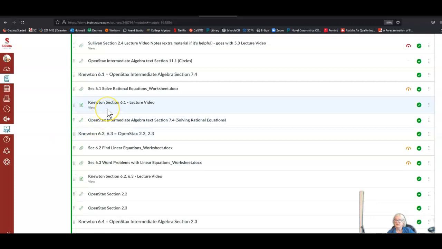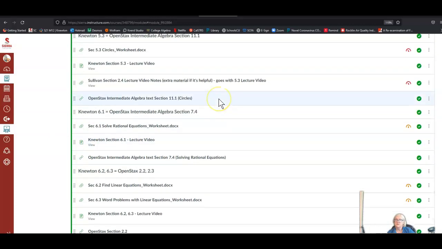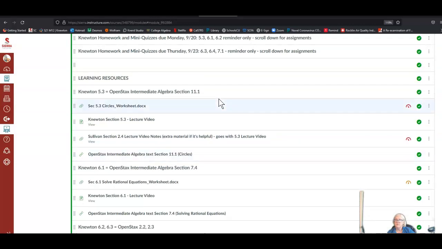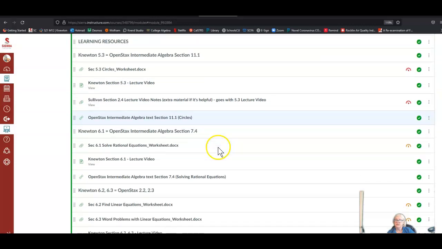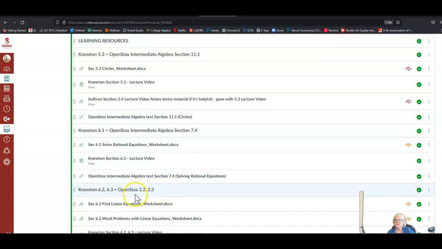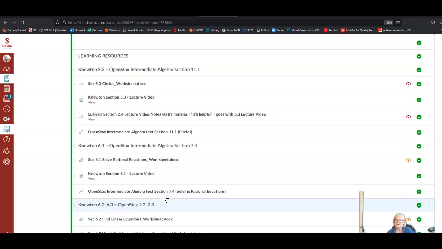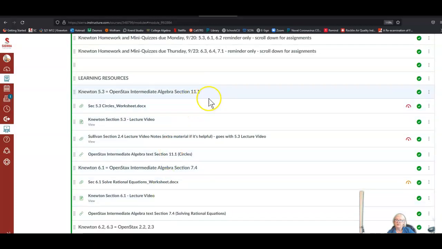And then again, there's a lecture video for this section. And then notice that usually we just have sections like OpenStax 2.2, 2.3. That is the college algebra book. There's a few topics in our curriculum that aren't in the OpenStax college algebra book, but they are in their intermediate algebra book. So that's where the circles section is in their intermediate algebra text.